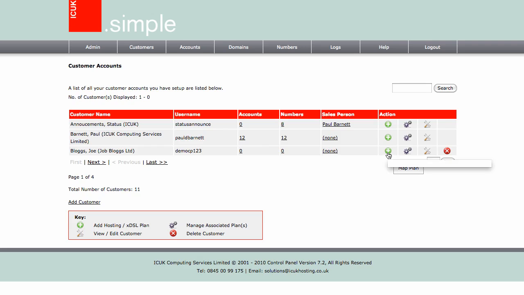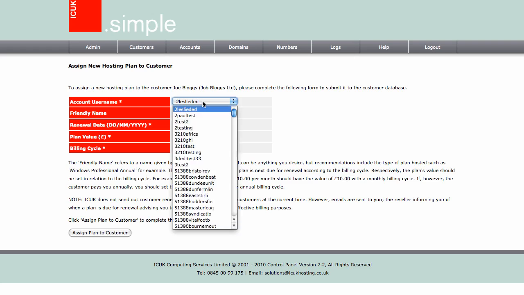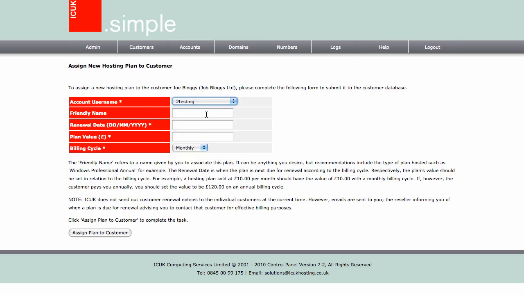If you now want to map an existing hosting or broadband account to a customer, you simply click on the green icon here. This will ask you what hosting account or broadband account you would like to map to the customer. You'll be asked a friendly name. A friendly name is basically for your reference, so it's the type of account that it is. For example, you may have bronze, silver, gold hosting. So let's enter this as a bronze hosting account.